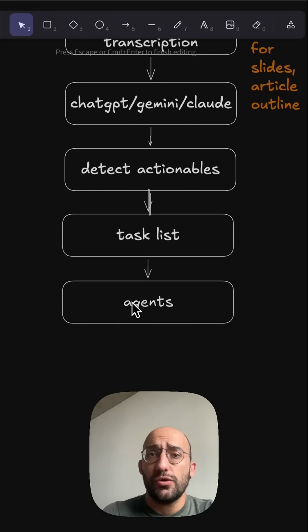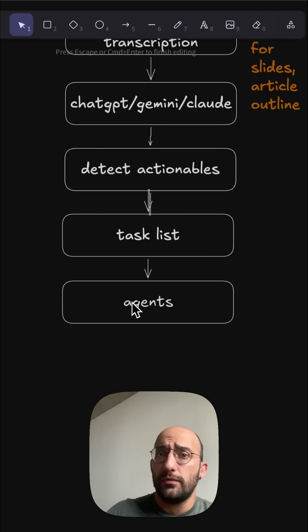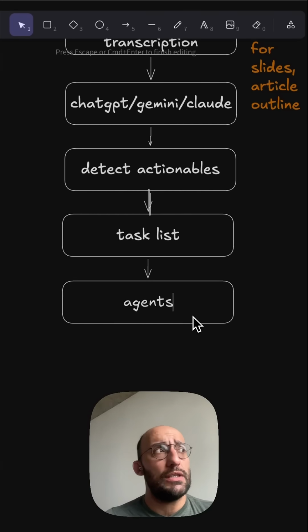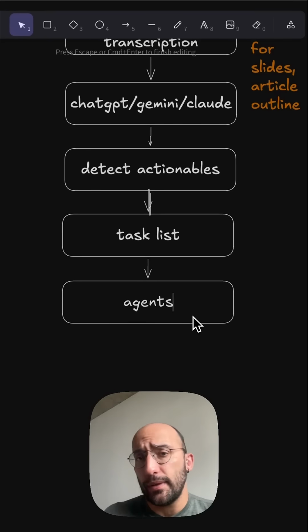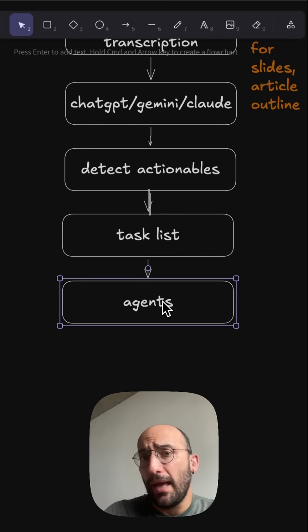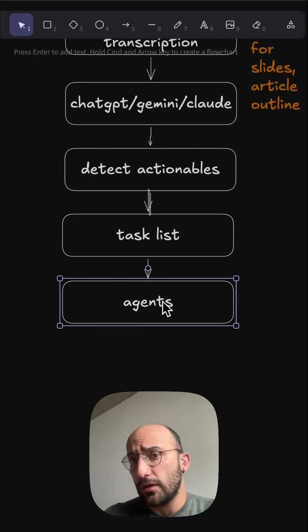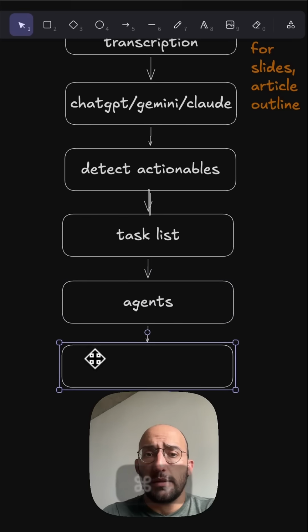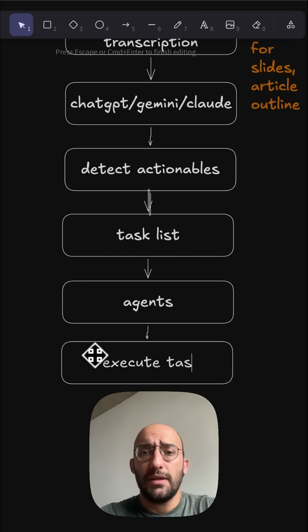Now, in my case, I use Python code to execute these tasks with agents, leveraging some frameworks and stuff. But you could do this with Claude Desktop plus MCP. You could do this with Manus. You could do some of these things with Gemini or some of these things with ChatGPT. The idea is that the agents are going to execute the tasks.